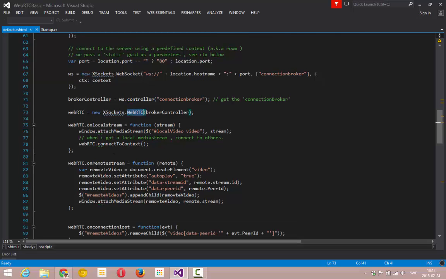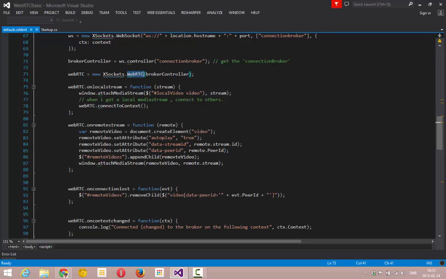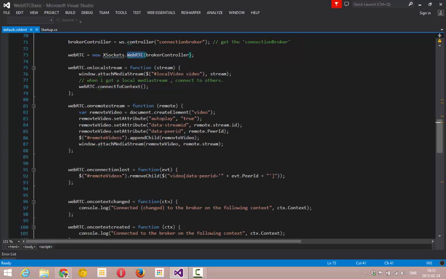And when we have a remote stream attached to my RTC peer connection, we of course want to add this video element to our page and attach the media stream from the remote peer. When we lose a connection, someone drops out of the context or room, we will remove that element from our document. And if someone leaves the context, or if I leave the context, I'll just display a context change in my console.